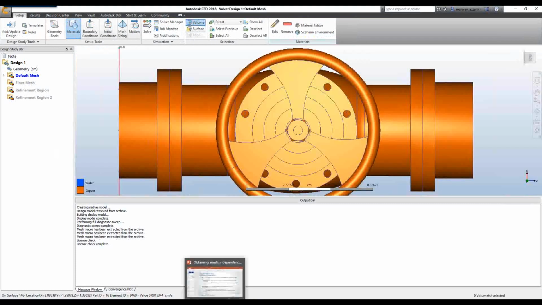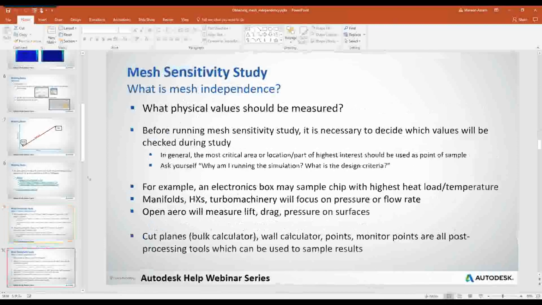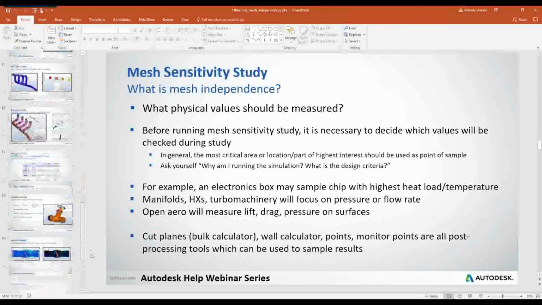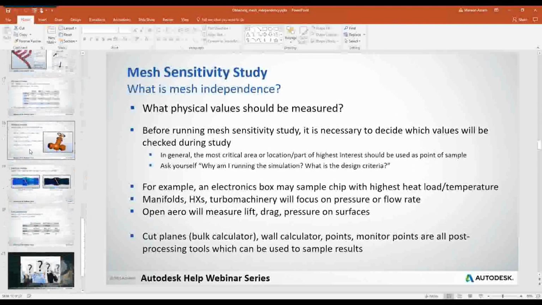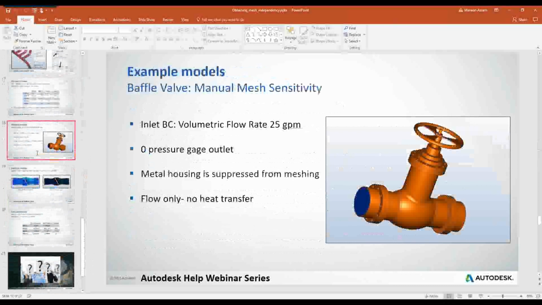All right, so let me bring up the PowerPoint here. So again, this is a model, and much like what Matt did, I changed the mesh manually. I still use automatic mesh, but I went in and purposefully changed the mesh size by myself, and I also added a mesh refinement region.